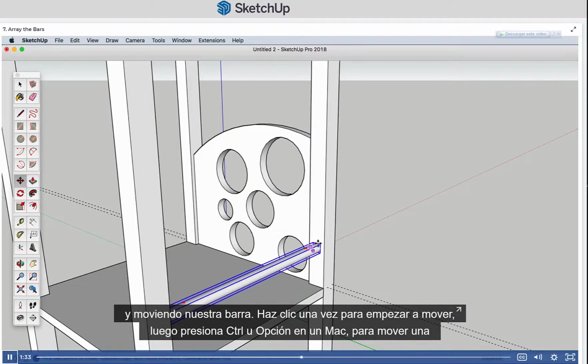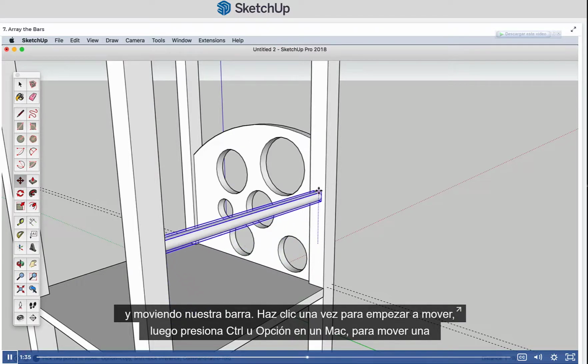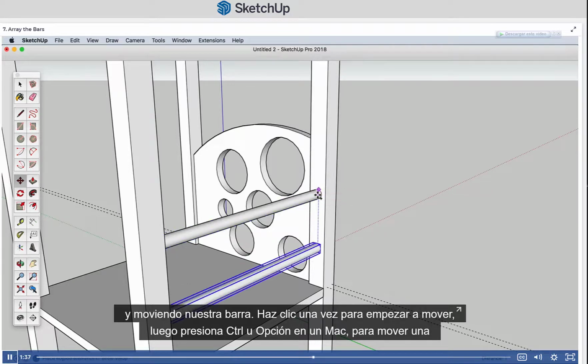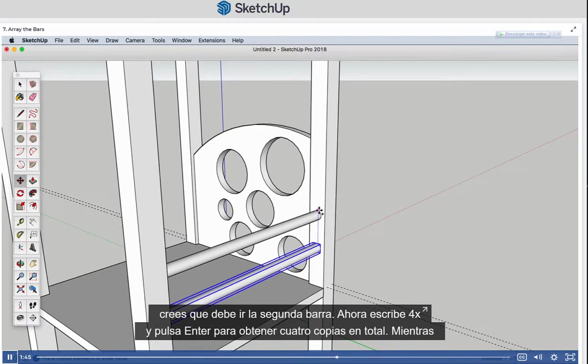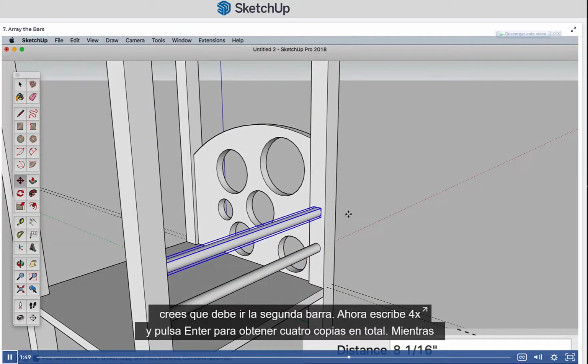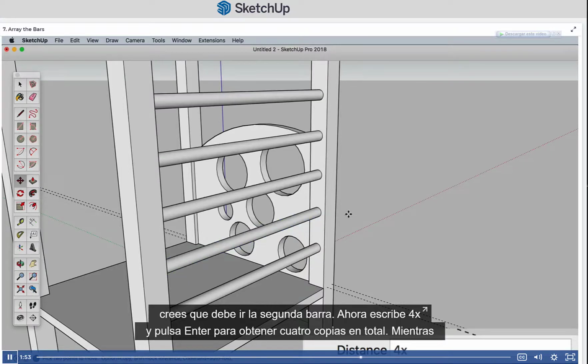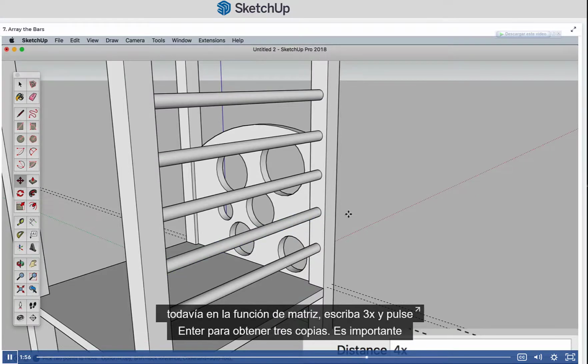Click once to start moving, then press Ctrl or Option on the Mac to move a copy instead. Make sure you are moving it in the blue axis and click to finish the move where you think the second bar should go. Now type 4x and press Enter for 4 total copies. While still in the array function, type 3x and press Enter for 3 copies instead.